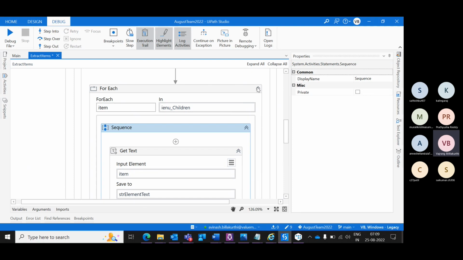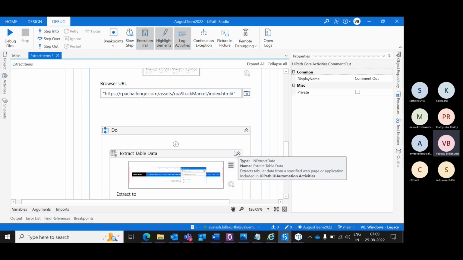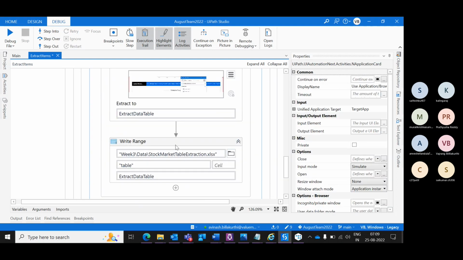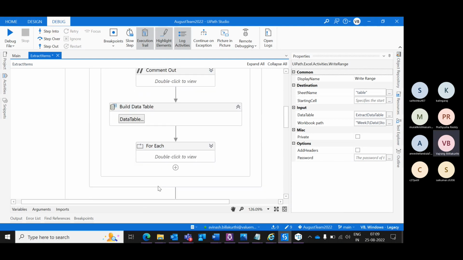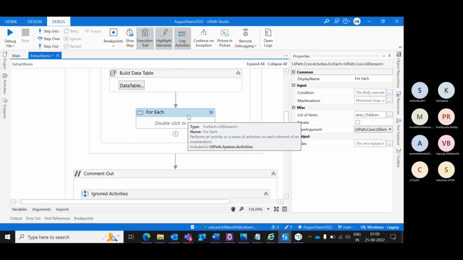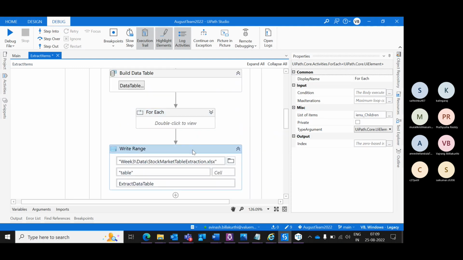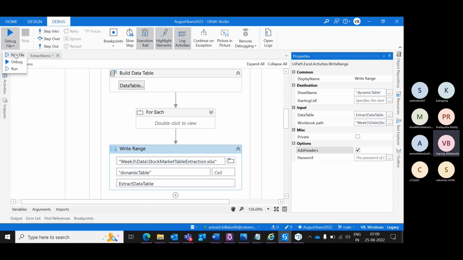Okay. So after adding all the items, let's go ahead and write it. Write range, I'm copying. And I'll write it over here. Of table, this is dynamic table. Okay, I'll add headers as well. So let's run this one.